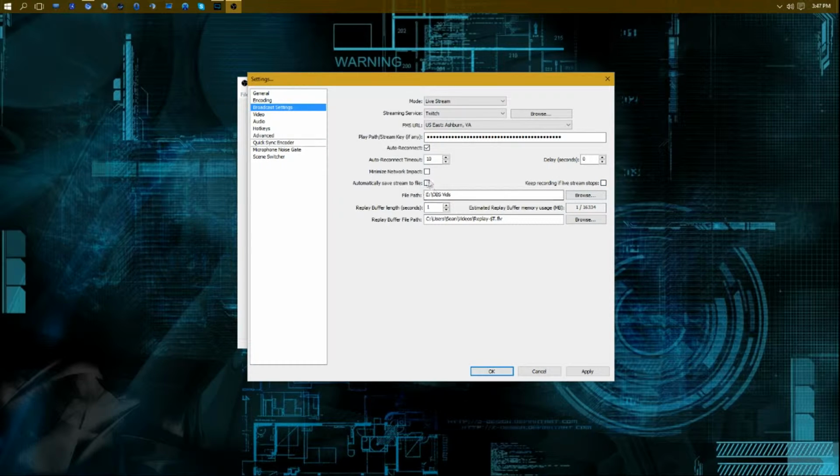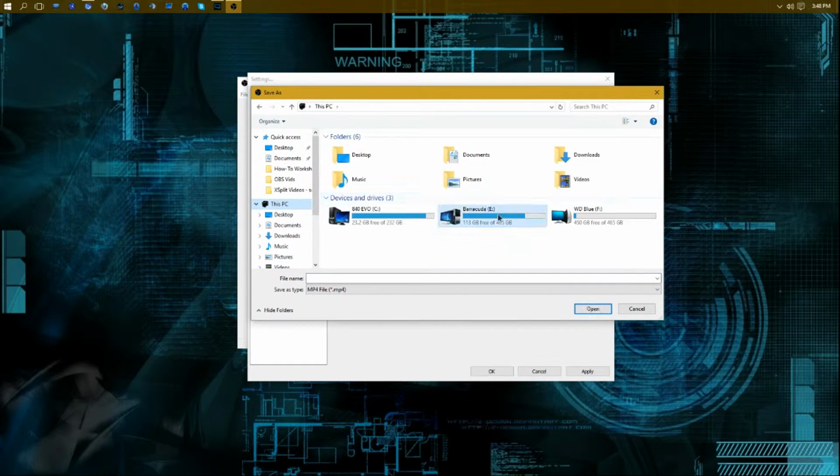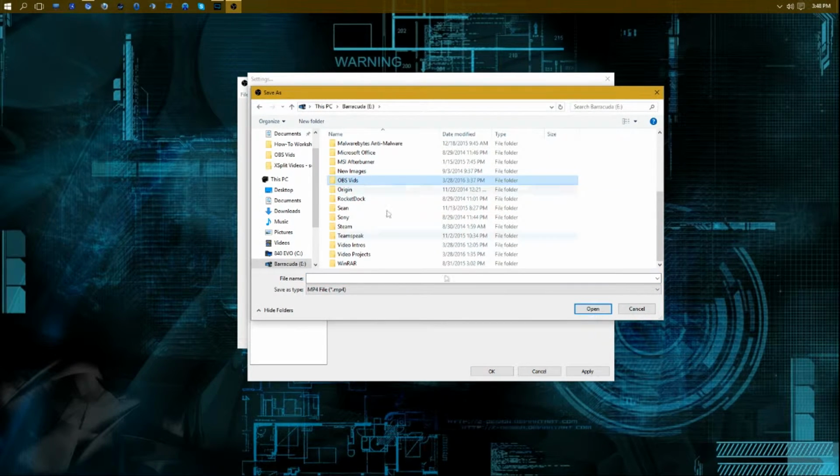Those two boxes, if you're going to be recording your live streams as well as streaming them, you want those ticked. So you want to save the file one, and if the stream has problems, you still want the footage to keep rolling, so you want it to keep recording. The file path, literally, you just create a folder. Mine's E:/OBS vids. So basically I go to my E drive and that's where they go.